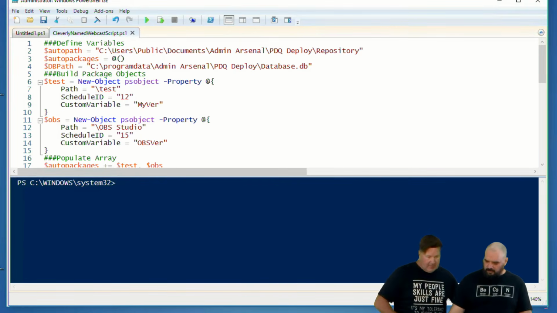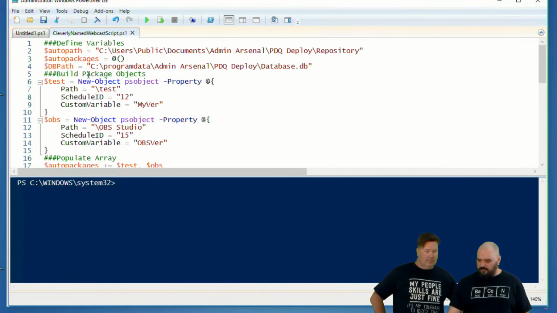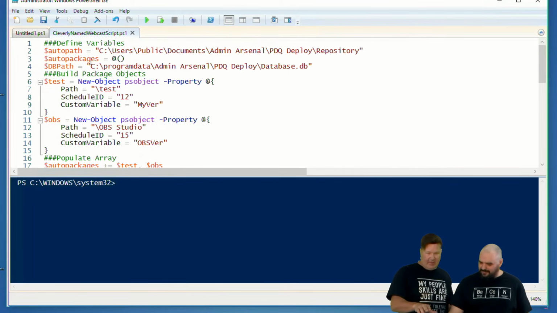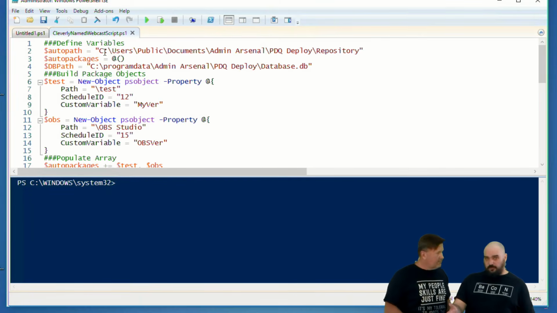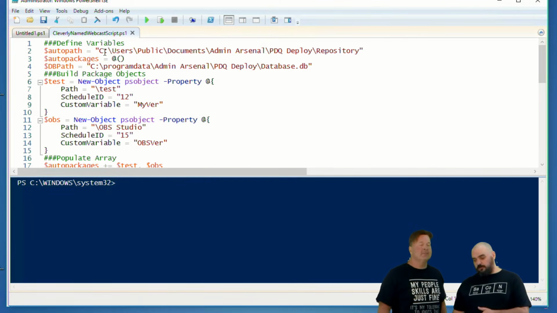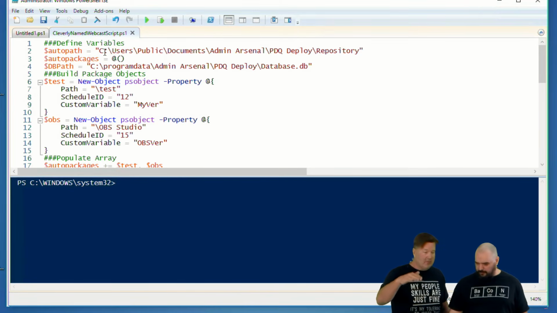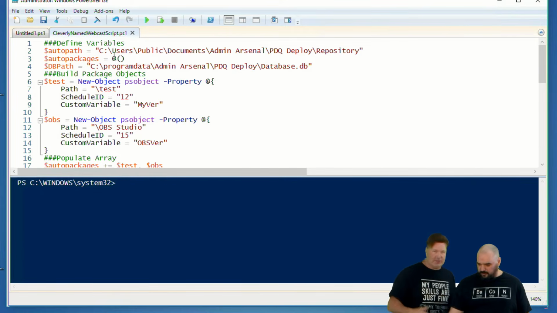The top three are just defining the variables. That's in all scripts. The auto path is the path of the repository. That's very important. If you are not storing your custom built packages in the repository, or if your repository is different, you want to change this path. Keep it in the repository. It's much easier and a better place for it. You've got it all in one place.